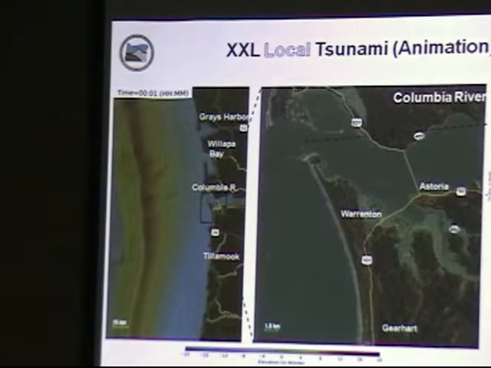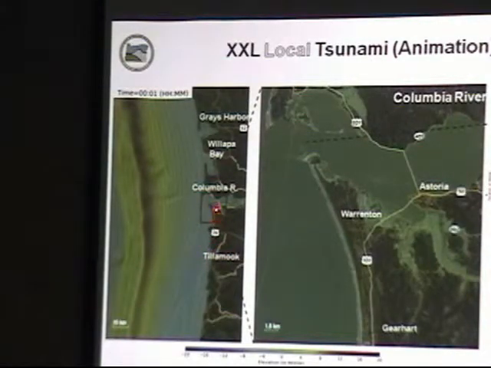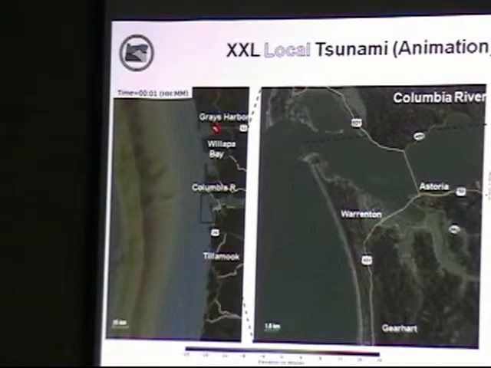So if you're visiting from Tillamook, you may want to keep your eye on this area down here. This is where Tillamook is, Columbia River, up in British Columbia. So this is Warrenton, Astoria over here. So everybody got the spot you want to look at, and Peter will press play.